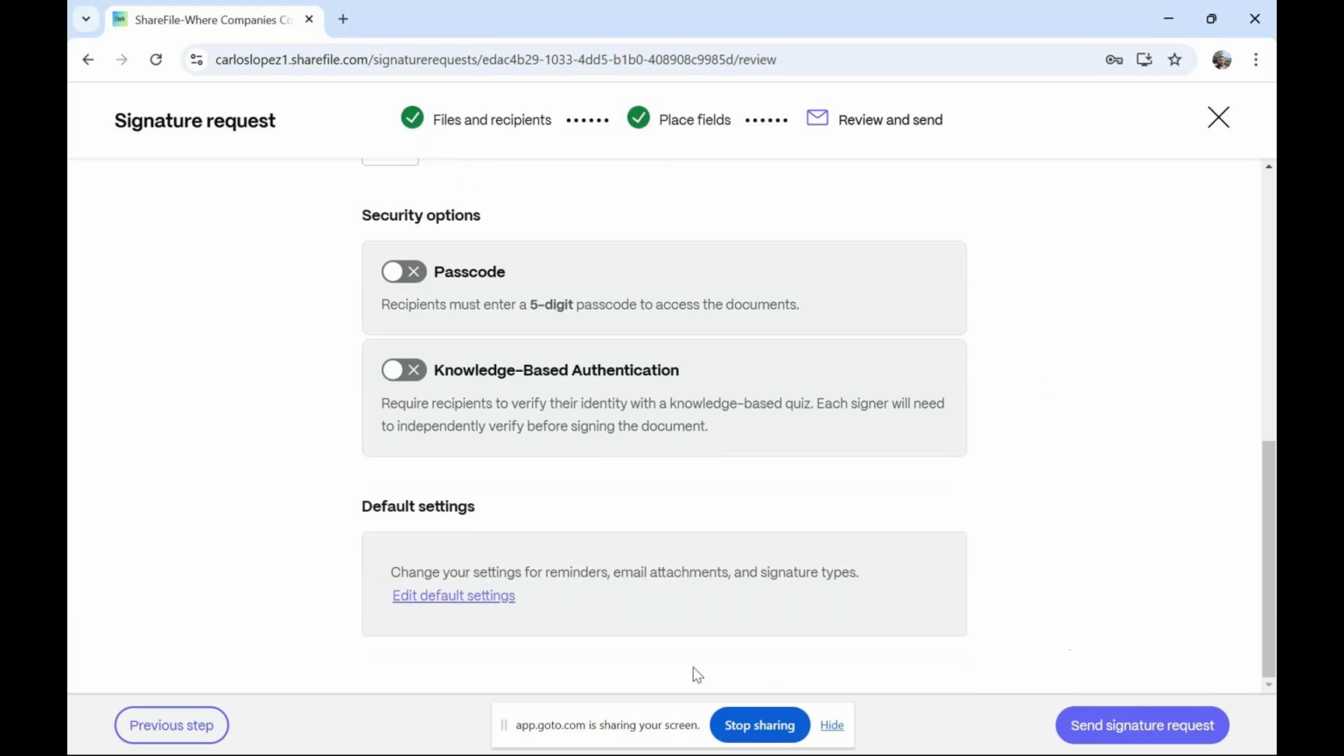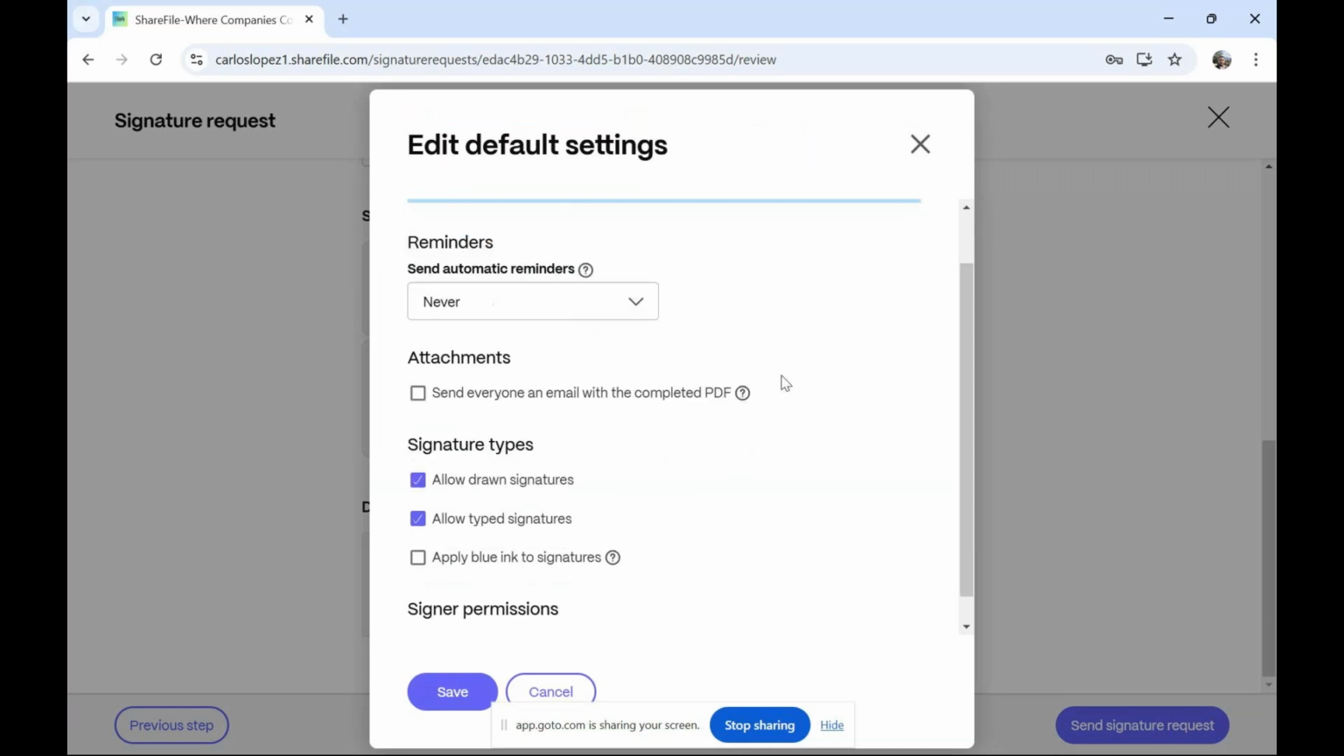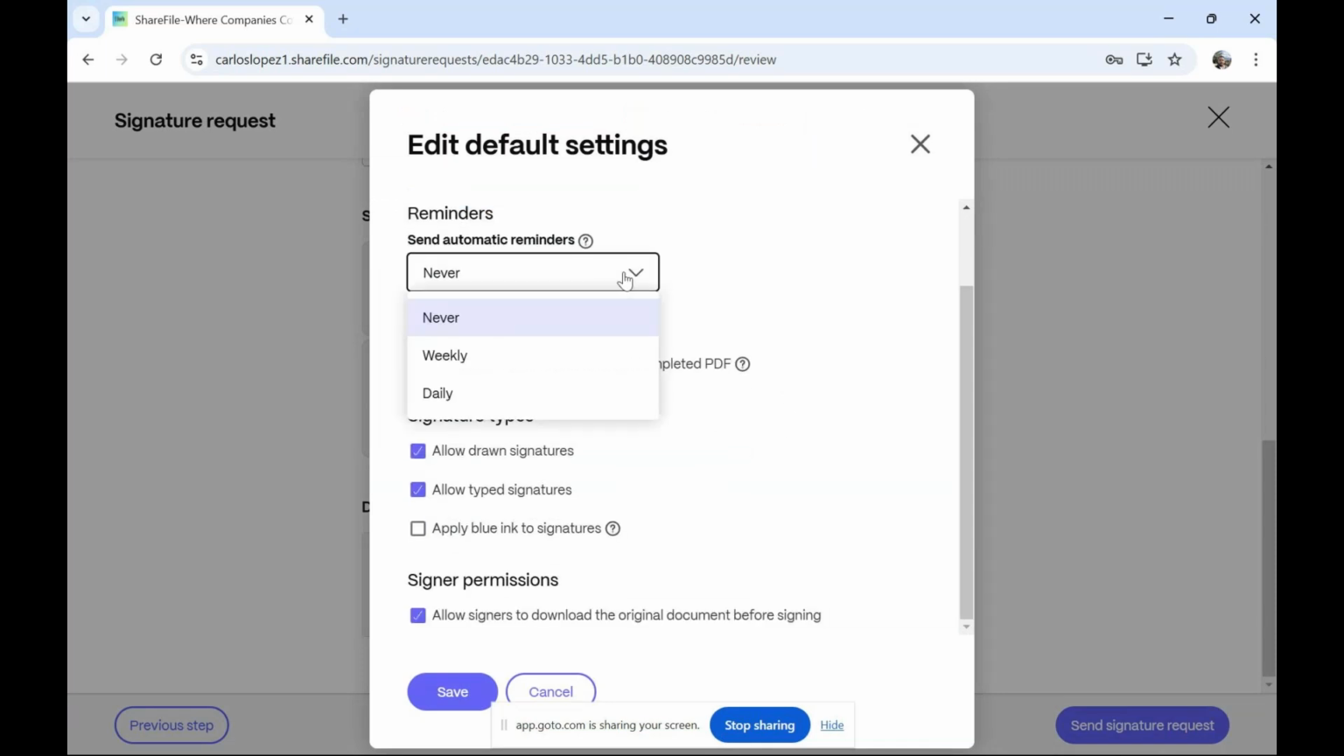And we also have the ability to edit the default settings, such as reminders, email attachments, and all good stuff. You can send reminders to your customers on a weekly basis, daily basis. You can also add attachments, and all those good options can be edited from here.